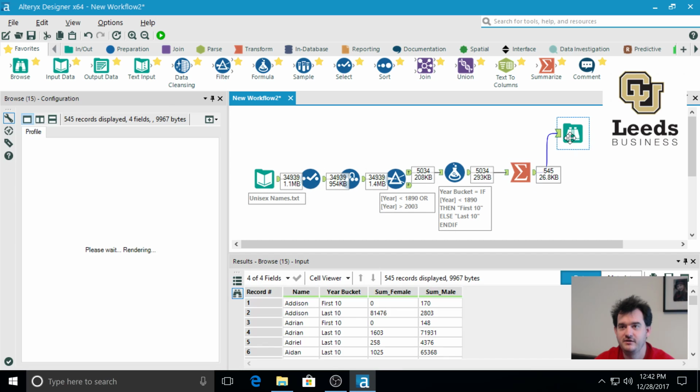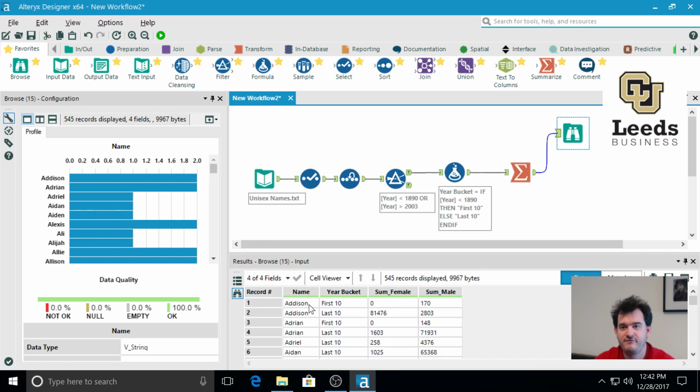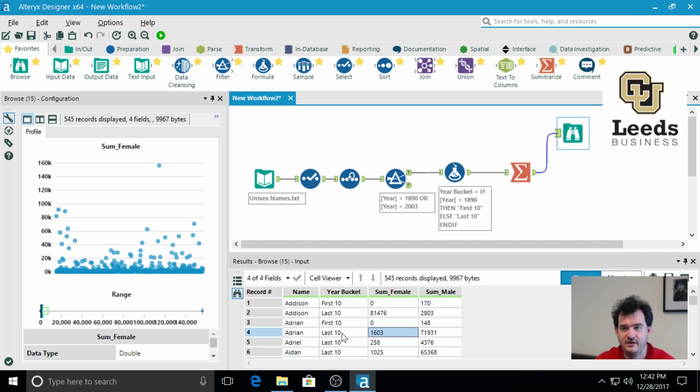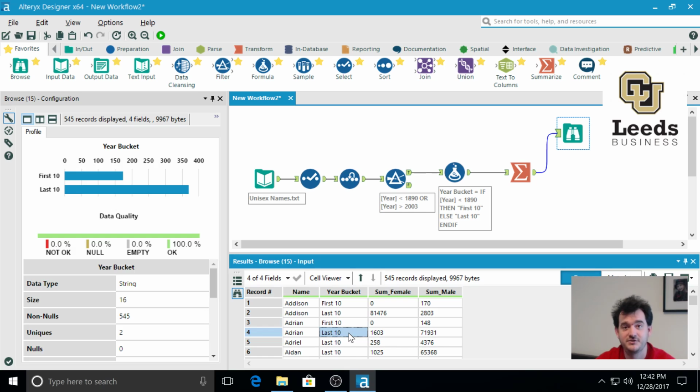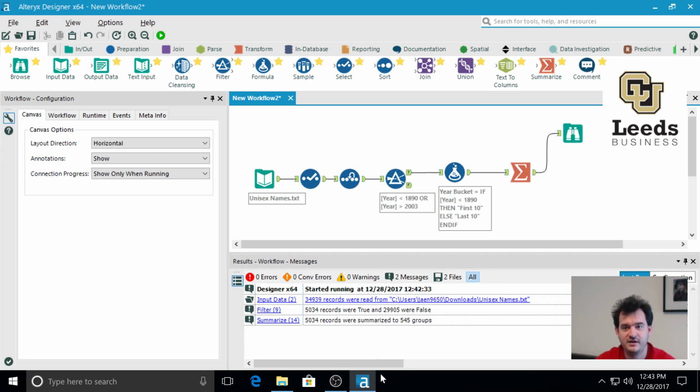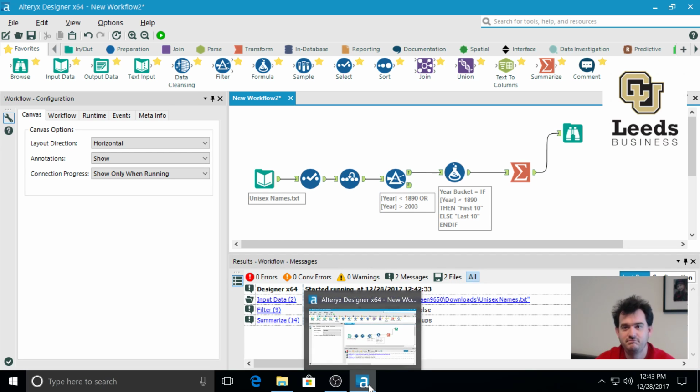Now that I have run our data, we have name, year bucket, sum female, sum male. And this tells us, within a year band, how common was a name for both female and male children. And it is divided among first and last 10 years. So we've got a working Summarize tool, and now we'll work on into trying to combine our rows together.